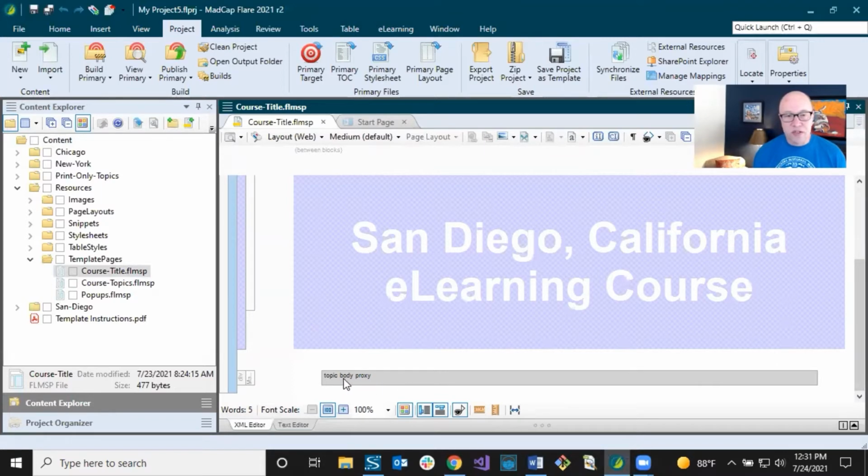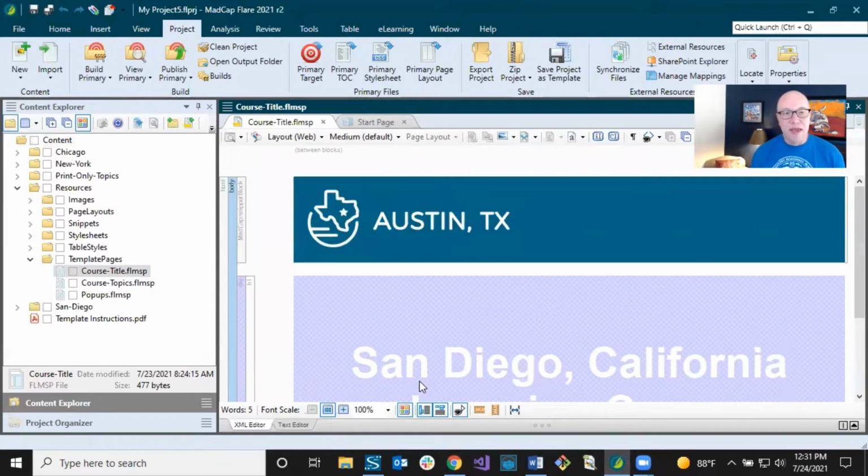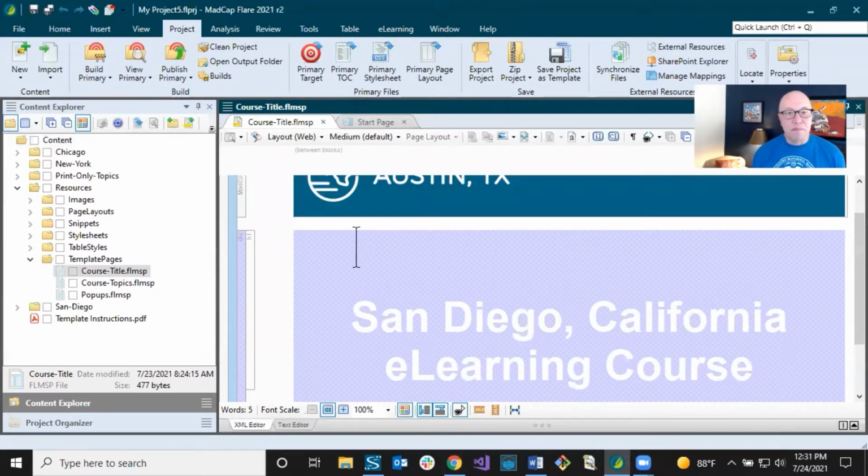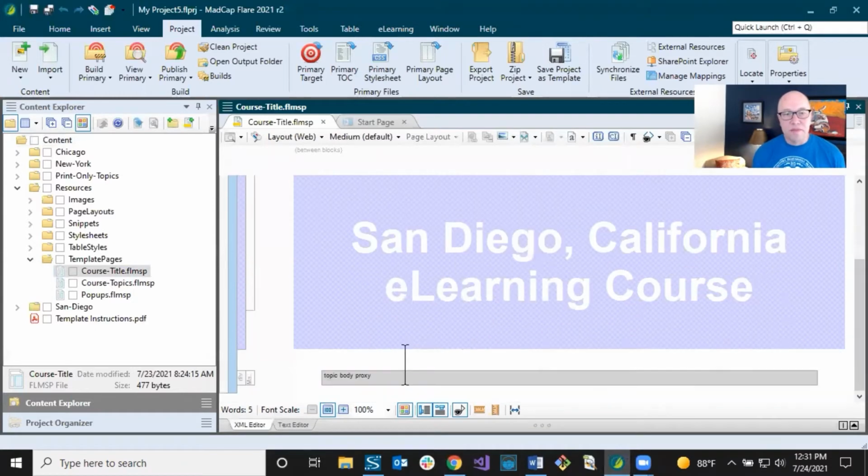And this one just has one proxy toolbar. What this is, it's a placeholder for your topic content. So in your topics, you've got headers and paragraphs and images and stuff. When you generate the output, that stuff's going to replace where this gray bar is. And then you can add other content above or below the body proxy, and you can position it upper right, lower left. There's all kinds of ways to do this. And so that content will show either above that topic content or below it.